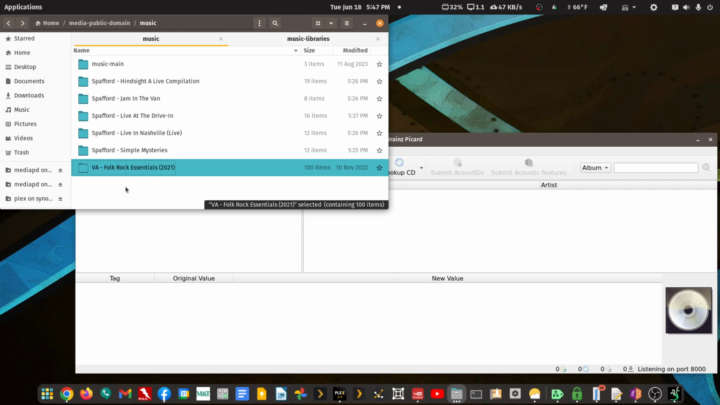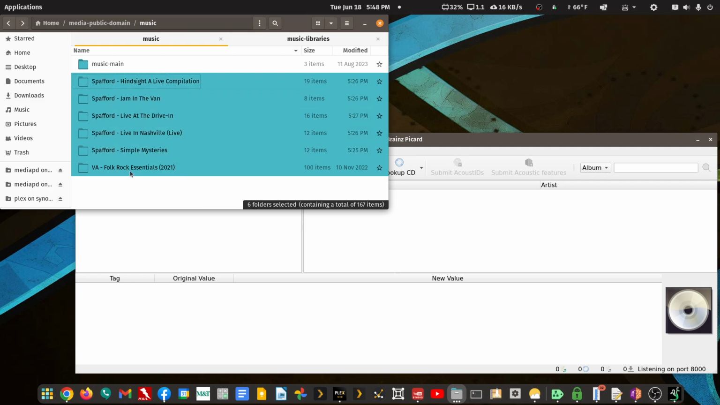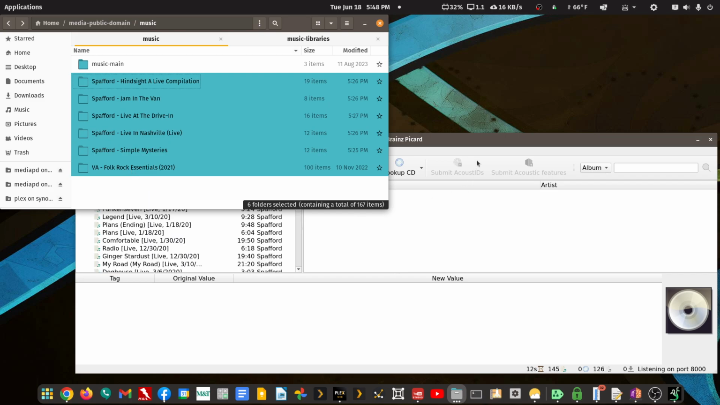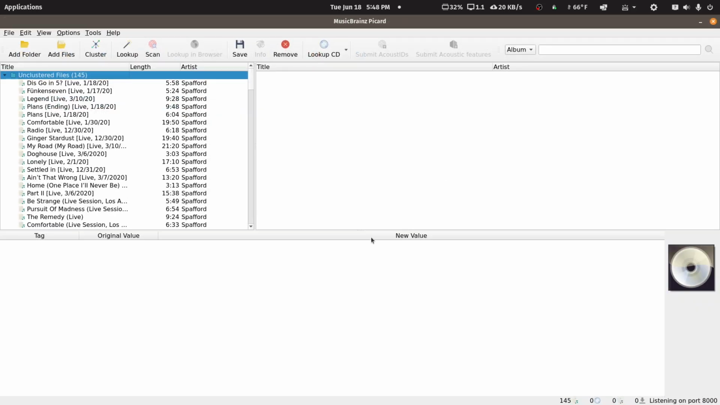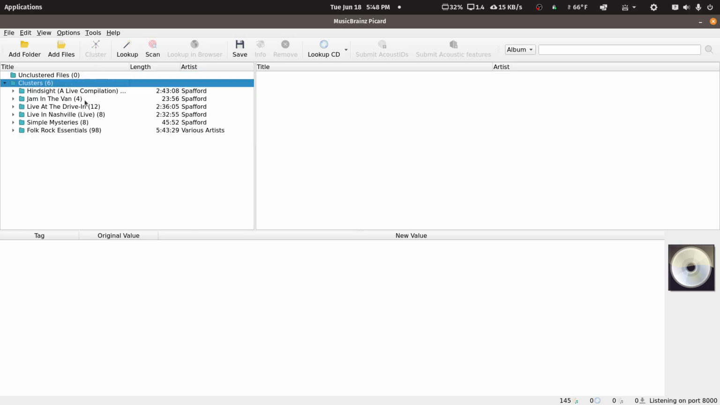compilation. So what I want to do is drop them all into MusicBrainz Picard to look at them first. And I have other tutorial videos on this, and even one for a custom compilation CD that would be similar information to what I'll talk about here. If I hit cluster, that simply breaks them up into their own albums.